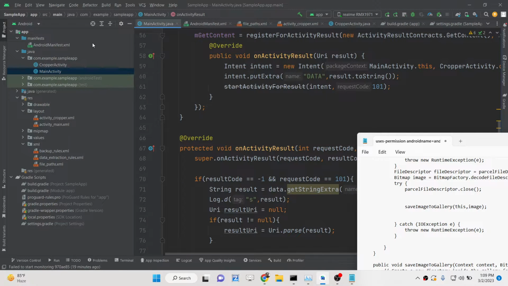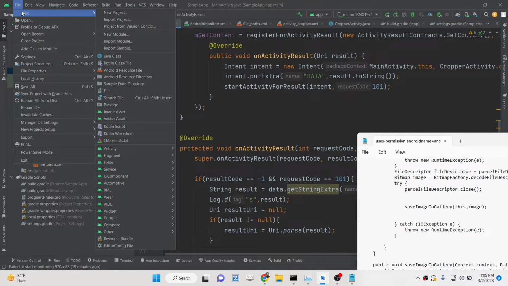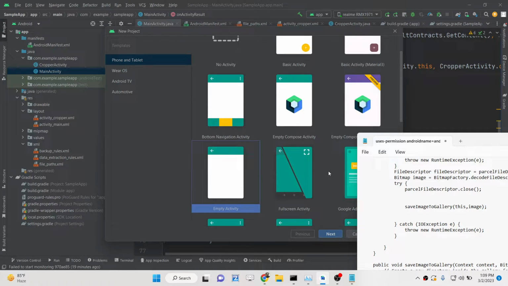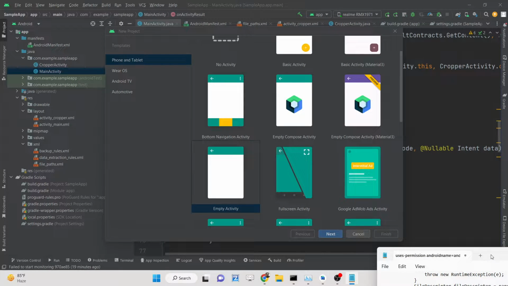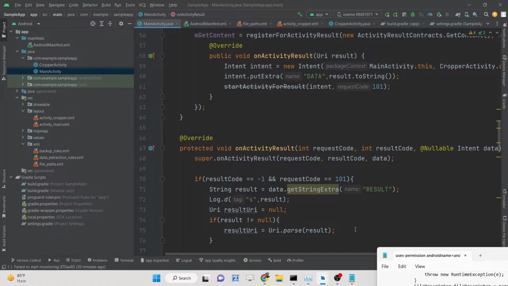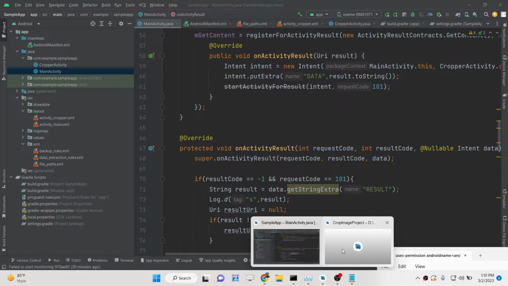So this is basically Android Studio, guys. I will now click on new project, and here I will select empty activity. So I will simply select empty activity, click on next, and here you need to give the project name. Let's suppose I give here crop image project. So here you need to select your language, Java or Kotlin. I will select Java here, and then I will click the finish button. So now this will create the Android project, guys.